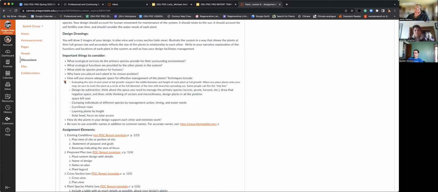And let's see how you'll ensure adequate space and effective management. And that's really good to consider. So I can tell you what we do with our planting plans is we will typically place trees and shrubs on the drawing, and we will show their symbol size, so how they are scaled and related, as if they are at a 5 to 10 year level of maturity, somewhere in there.